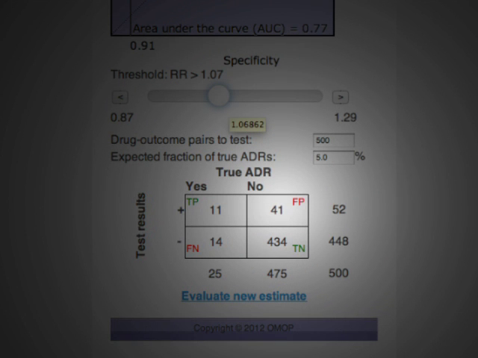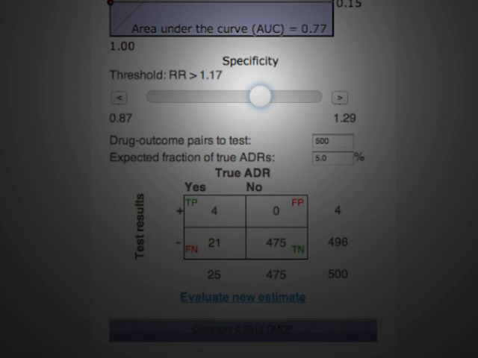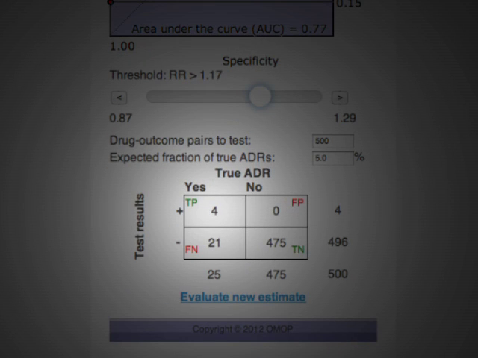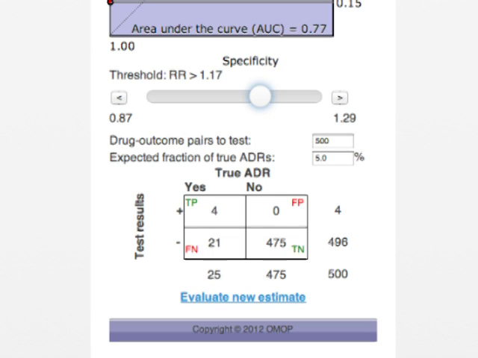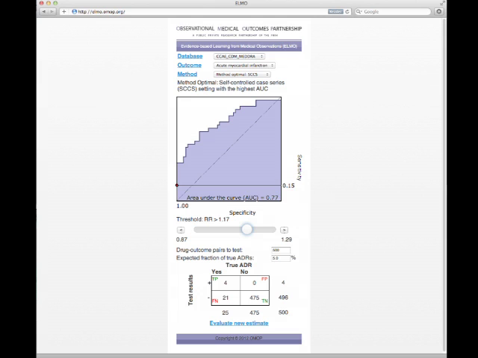If I set my threshold a little bit higher, I can identify 4 effects and minimize my false positive findings, but as a consequence generate additional false negatives. Again, we're not here to tell you what method you should choose, what threshold you should set, but what we are trying to do is, as a community, make this information available so that you can have some empirical data-driven evidence to support the decisions that you might be making in your future.